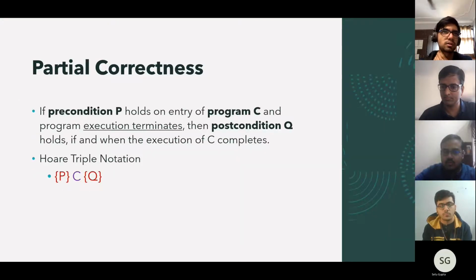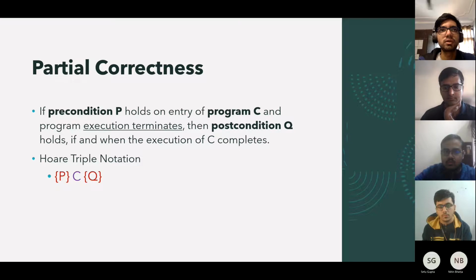And then we talk about the concept of partial correctness. Partial correctness is basically that if precondition P holds on entry of program C, and if the program execution terminates, then the postcondition Q holds. One important thing is that this is true if and only when the execution of C completes. So if, for example, the program C never terminates, this condition is vacuously true.